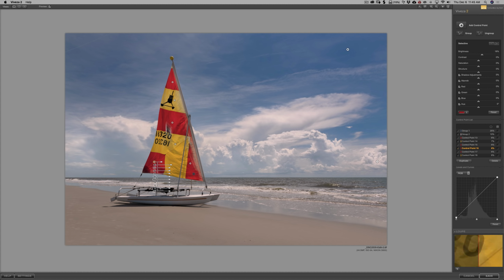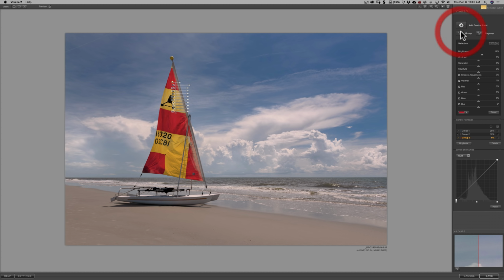So I'm going to group these control points. So I'm going to click on the first one, which was control point 13, and then the last one, which is control point 18, while holding in the shift key. So they're all selected. Then I'm going to click group. And there they are. There's my representative control point for all of them. And I could come in here, and if I readjust any of this, they all get adjusted, as you can see. So we'll turn that up a little bit. Yeah, just a little brighter. I think that adds a little more pop to that sail.